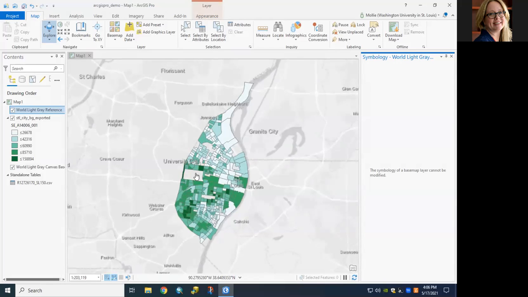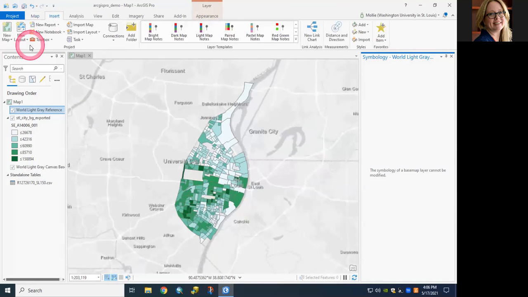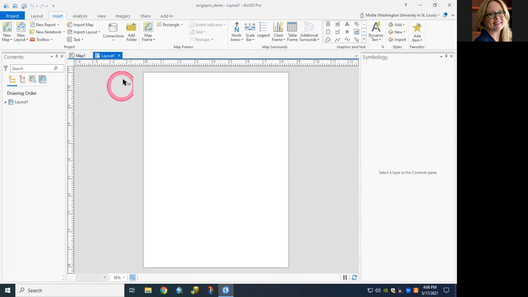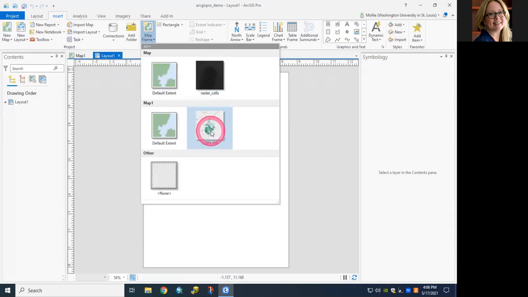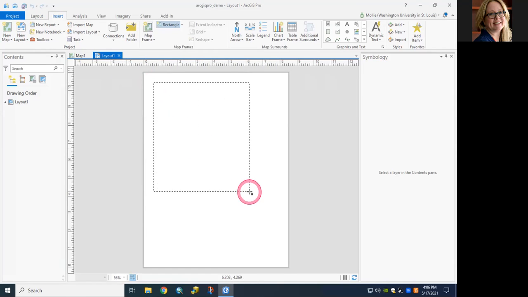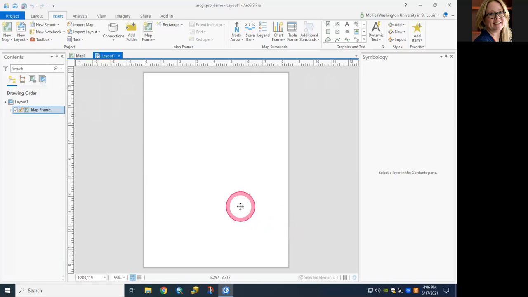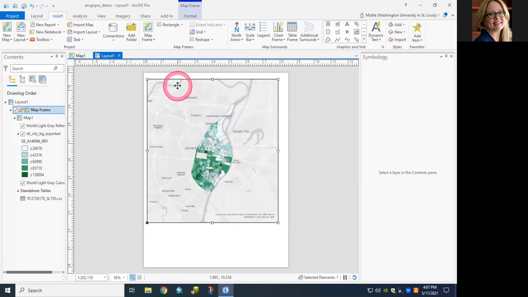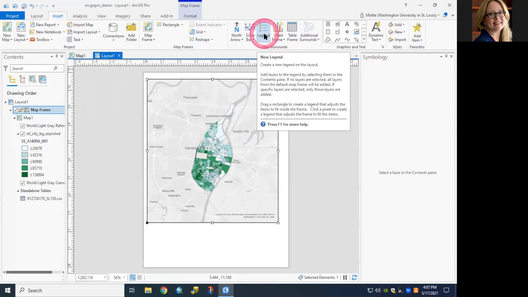If we wanted to export this, all we have to do is go to Insert and create a new layout. Select our map that we want to add and draw a box where we want to add that map. Now, of course, since we're talking about maps, there's other map elements that we would want to add to this visualization, such as a north arrow, scale bar, and legend. But that is something that I'll save for a future workshop.